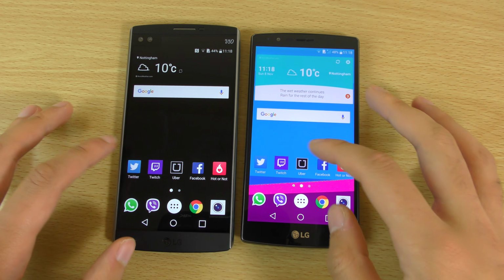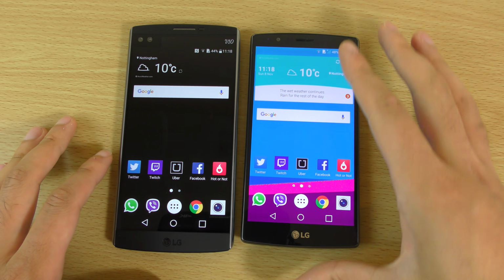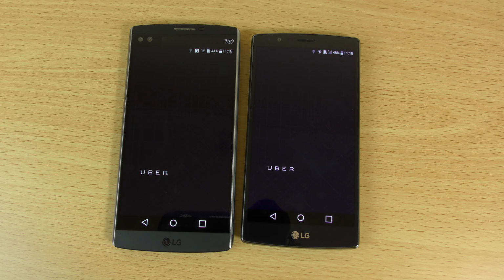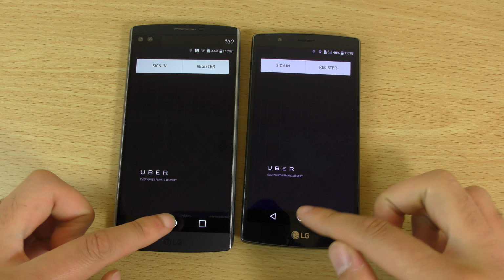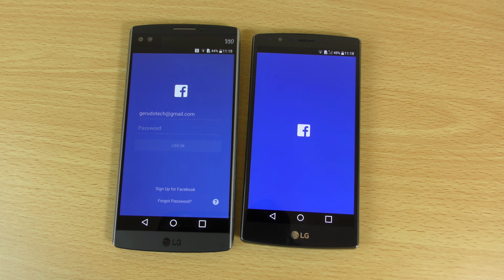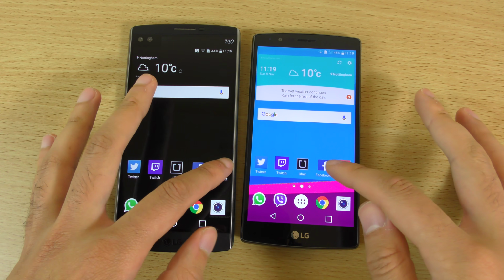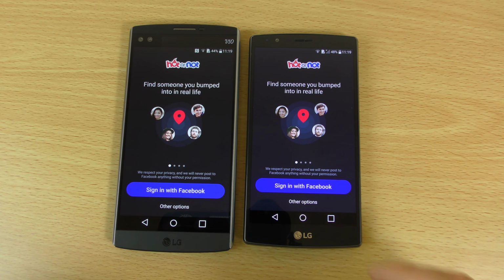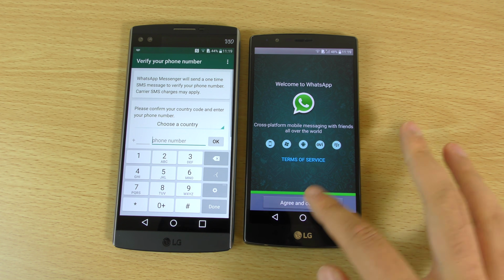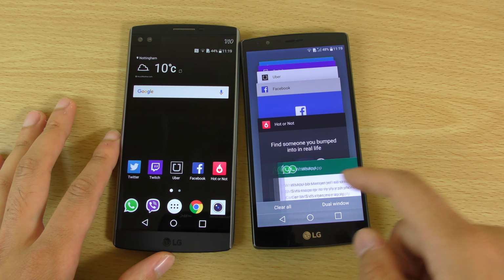The G4 does seem a little bit more bent than the V10. The V10 is a lot flatter on the surface, hence why it doesn't move as much. But you can see here straight away the G4 is keeping up pretty much. A little bit faster on this one with the V10. And now the G4. Wow. So I must have updated that. Let's try that again.